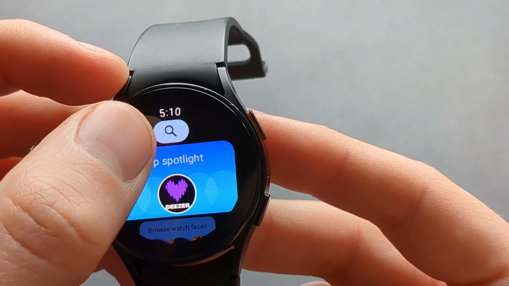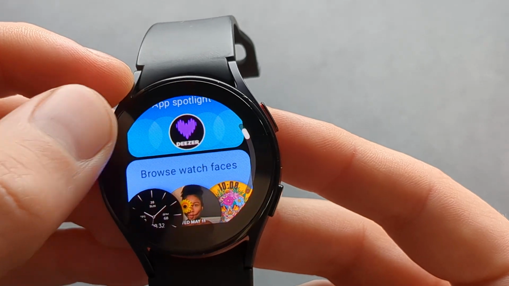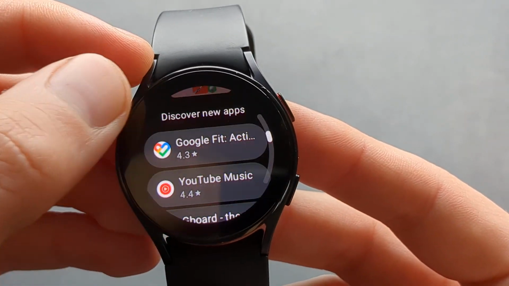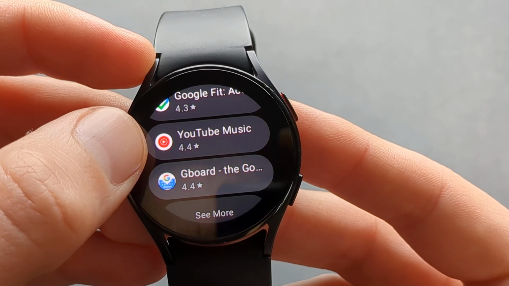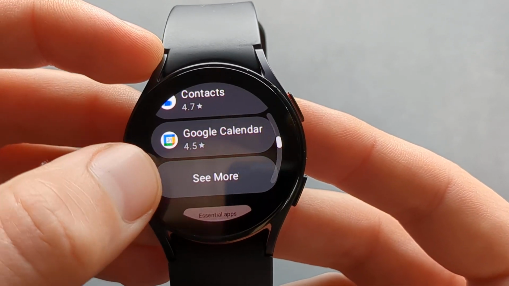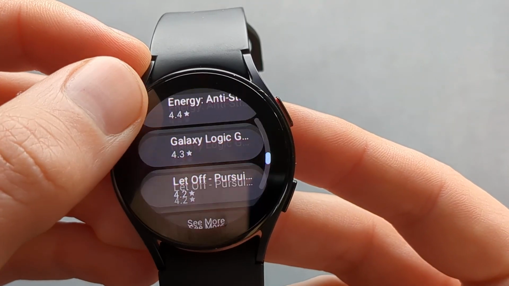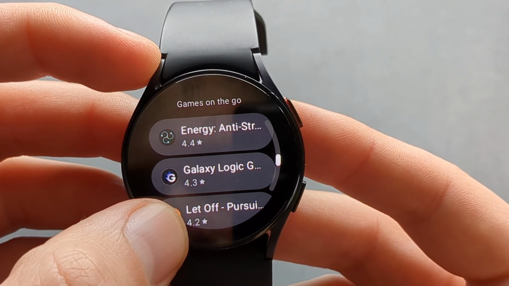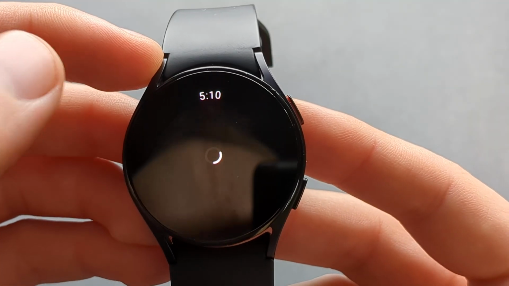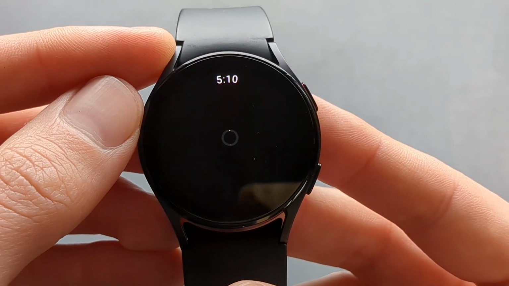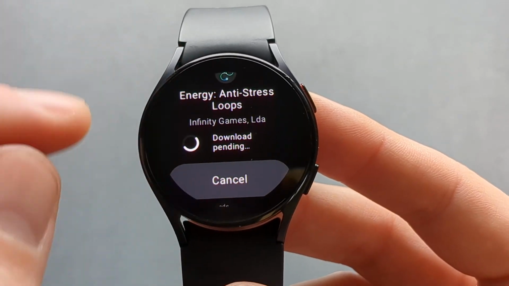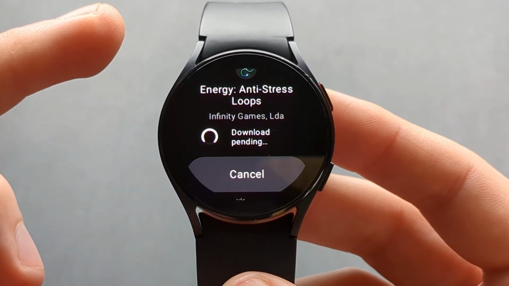And here you can basically enter what you want to search for, or also just browse some random stuff that it offers you. So you can install maybe YouTube Music or just different trending apps. So all kinds of cool stuff. So you can even install some games. So you can click on that, whatever you want to install, and you can simply click install. And it will start to download this game.